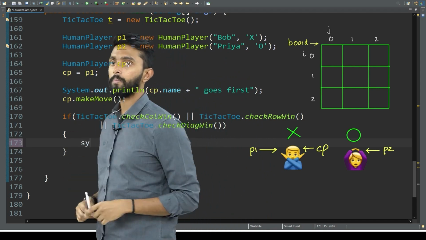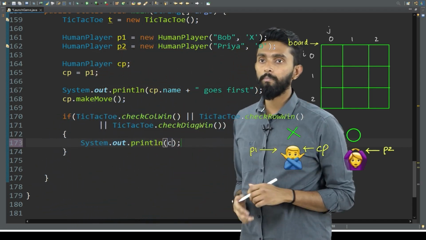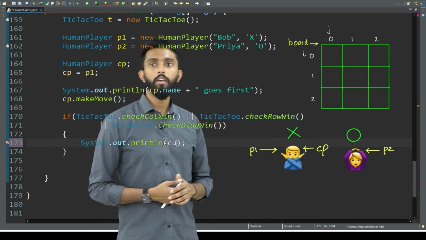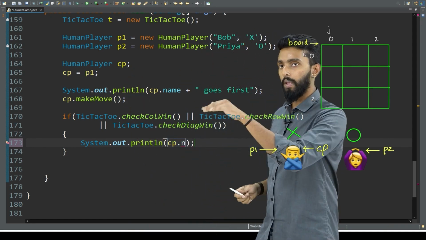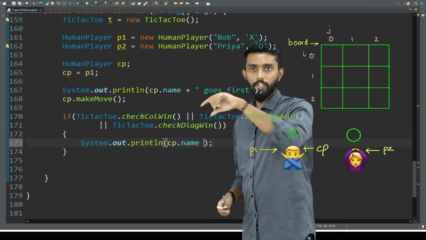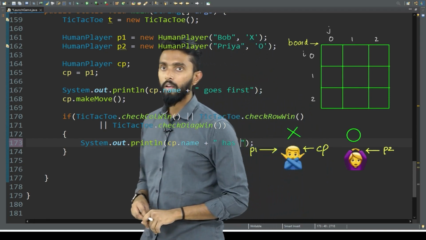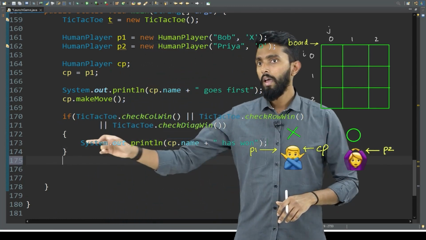So sysout, current player cp dot name. Current player means what? cp dot name is whatever is the name, which is Bob. To this I will attach "has won". Simple message. Has won. Am I clear till here?